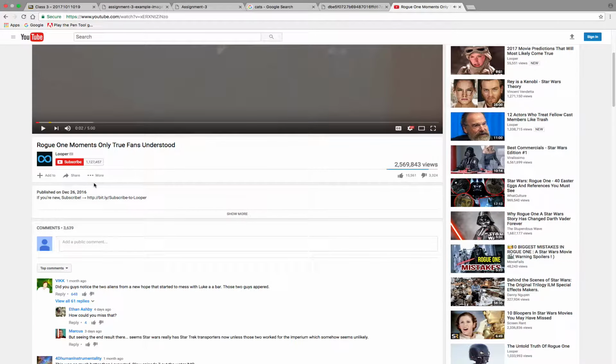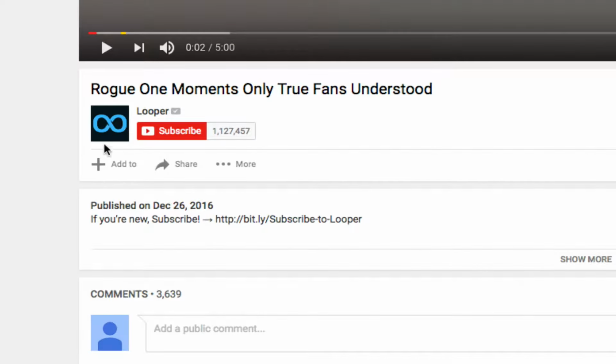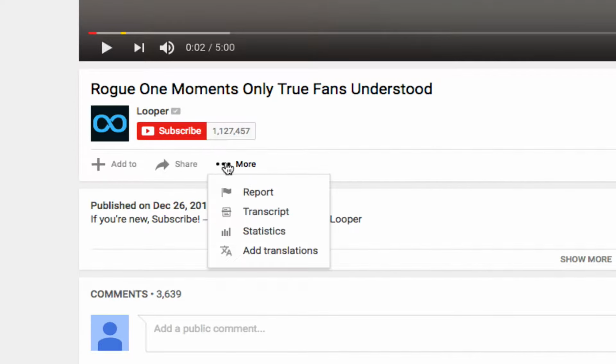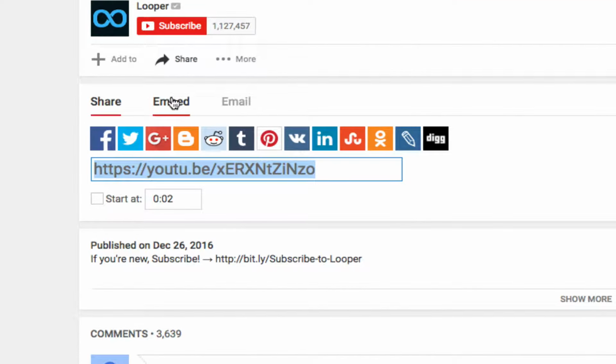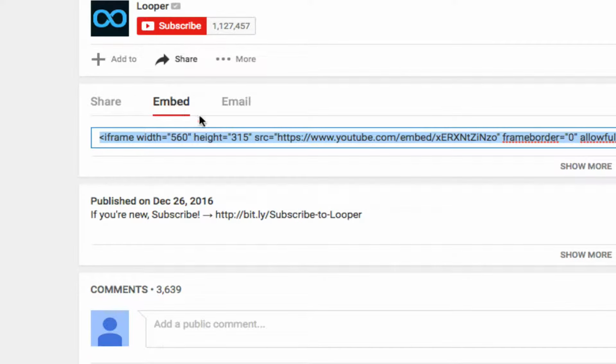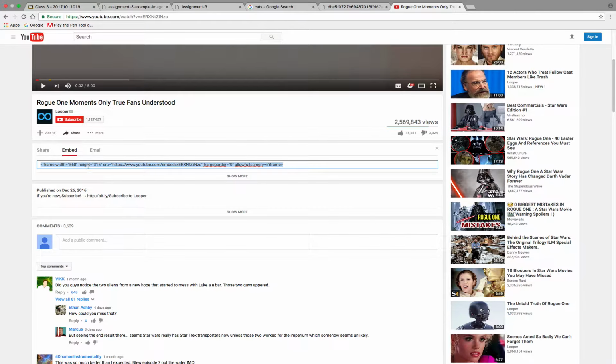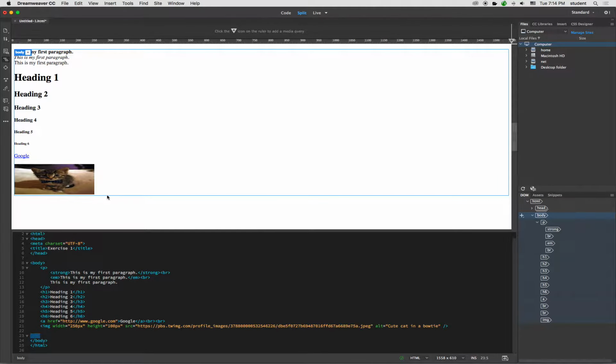So inside YouTube, you have these abilities to share it, or you want to go with share, and then go with the embed option instead of the share. And then that's just going to give us a nice string of code that we can just copy and paste. So copy that. Go back to Dreamweaver. Hit that tab over.